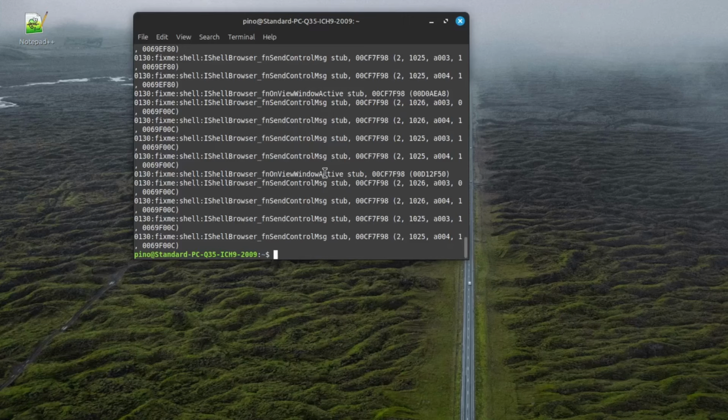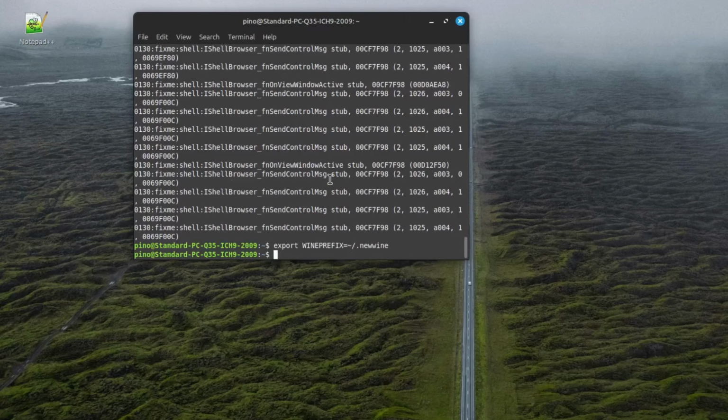One last thing to note. Let's say you wanted to run a couple of wine commands in succession in a specific wine prefix, but you don't want to keep on writing WINEPREFIX equals blah blah blah all the time. Well, what you can do is export that environment variable in your shell. What that means is that every time you run wine from then on, it will actually use that wine prefix instead of the default one.